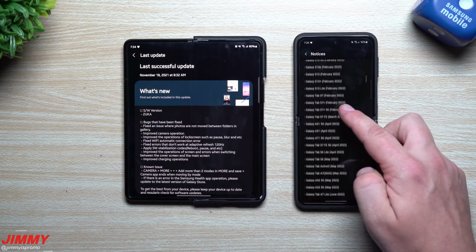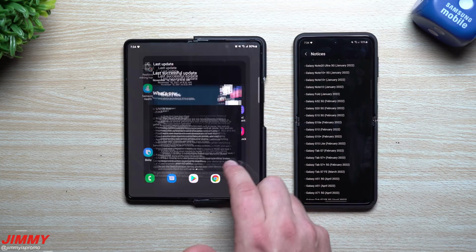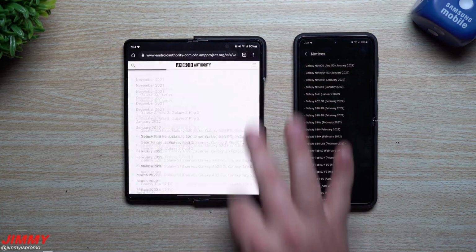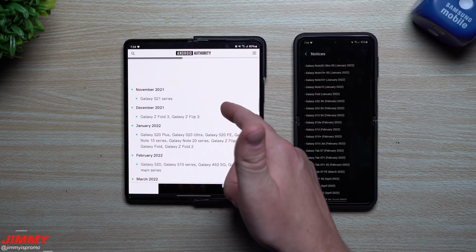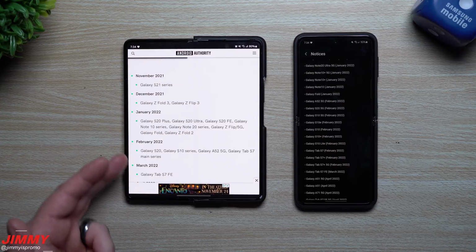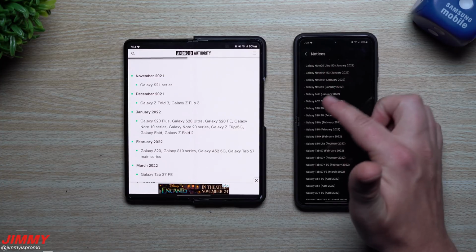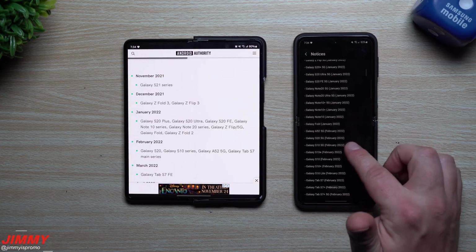So this is what was found by some people, and then a lot of regular blogs and things like that picked up on it. So here's Android Authority. They were talking about it. So if you wanted to read about it, you can take a look at Android Authority. They have everything all written down by the months. This one just basically has every single phone, and then they write down the month of when it's coming out.